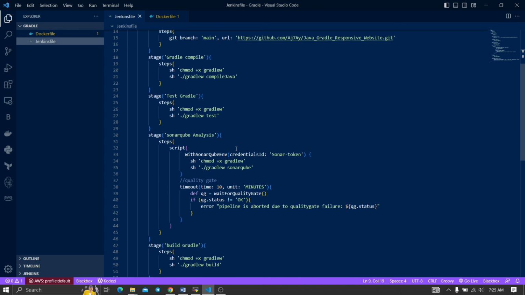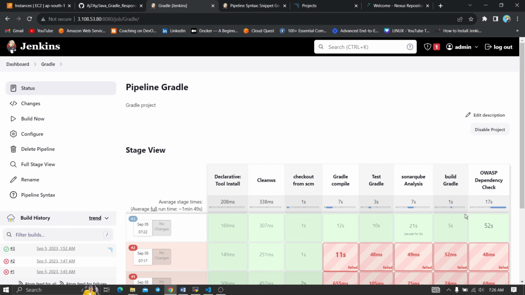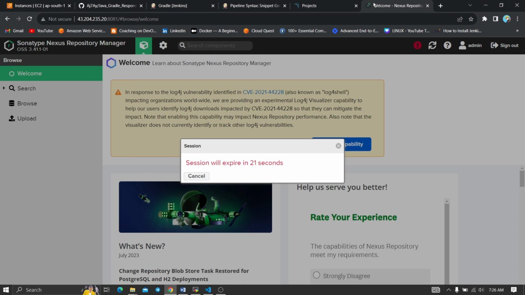Let's go to our Jenkins pipeline. So this looks good, working fine. Yeah, you can see our third build succeeded. We need to push our Docker image into the Nexus repository, right? So we need to go to our Nexus repository.